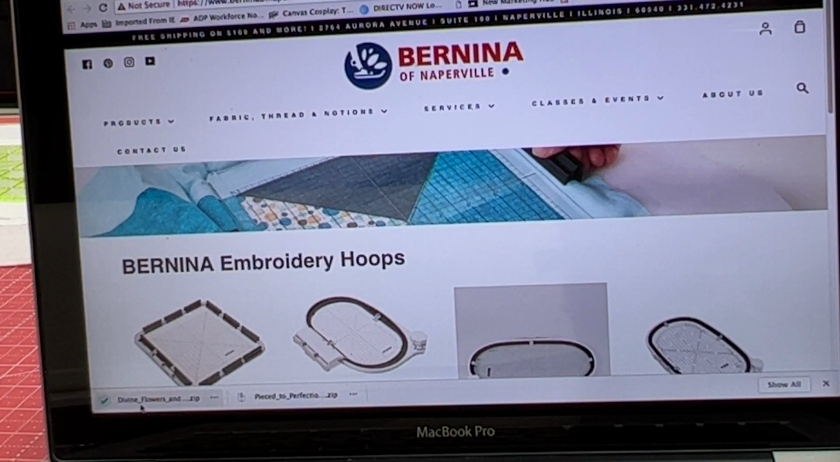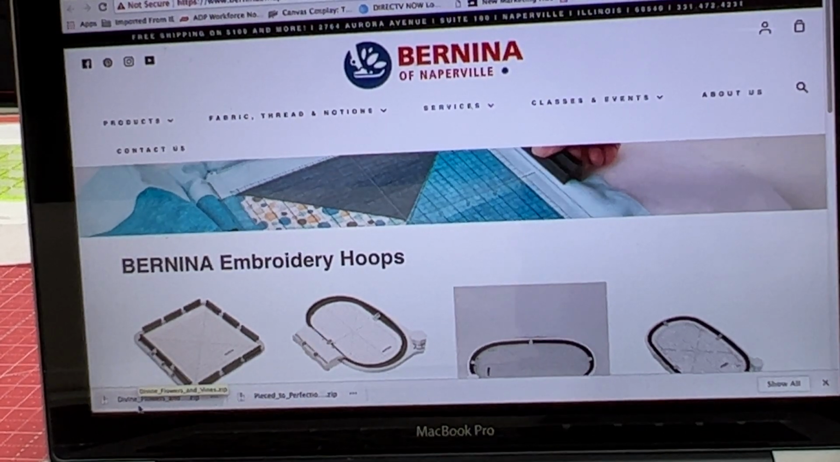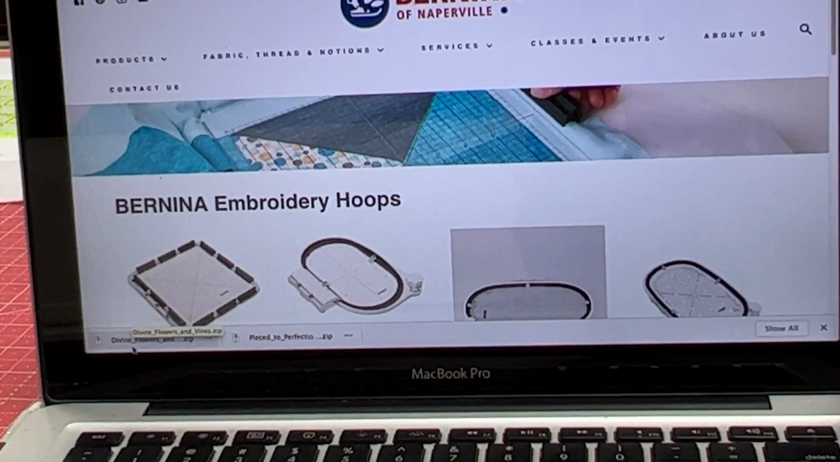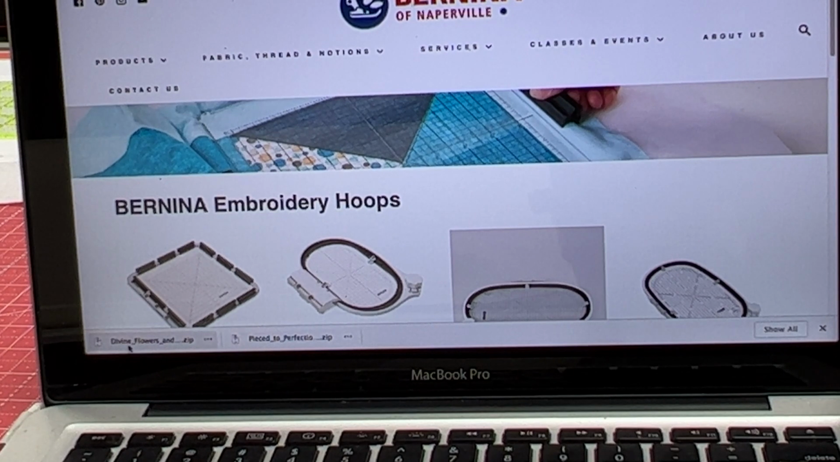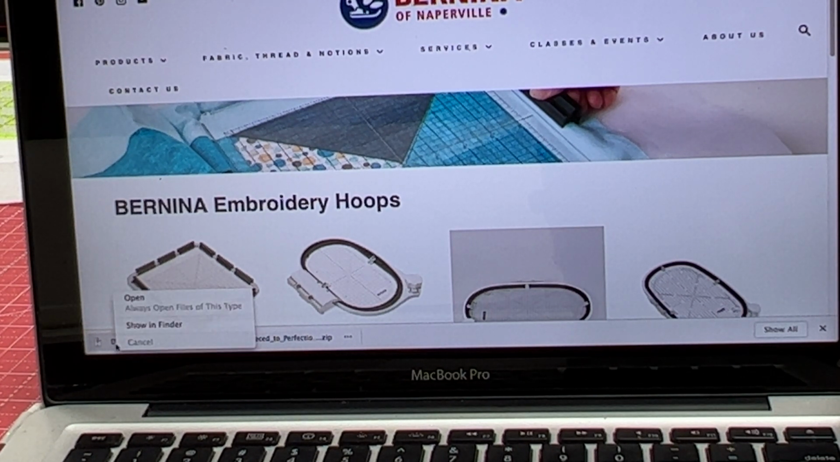And now see down here, see this little area where it says Divine Flowers and Vines? That is the downloaded files. So you've successfully downloaded those. I'm going to right click, and I'm going to show in Finder.